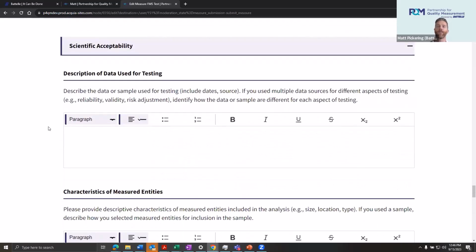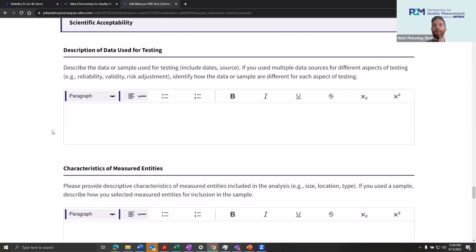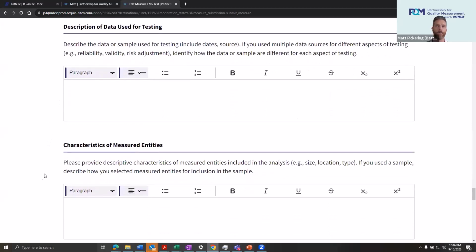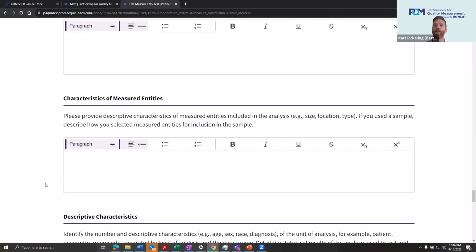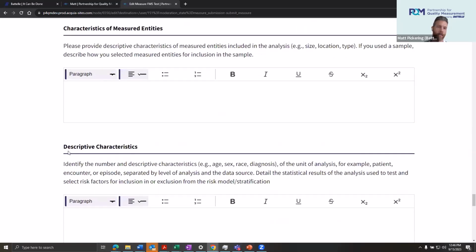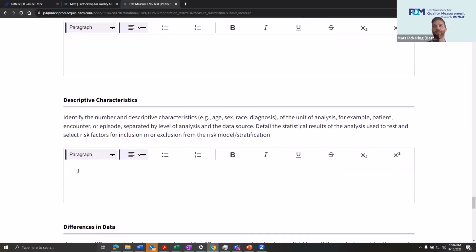So you have a description of the data that's been used for the measure, as well as the characteristics of those measured entities. So just providing some descriptive statistics about that, as well as descriptive statistics about the patient characteristics or the characteristics of the target population. So that'll be listed here.